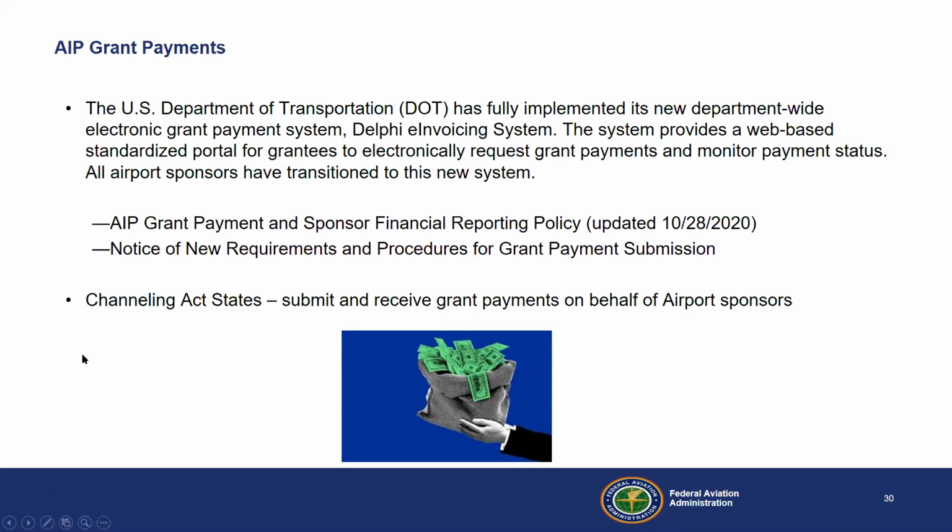There are 2 policies written about it. If you really need something to do at night, feel free to read the AIP grant payment and sponsor financial reporting policy and the notice of new requirements and procedures for grant payment submission. I think that would be helpful if you are a newer sponsor or a newer city administrator looking to see what is necessary for grant payments.